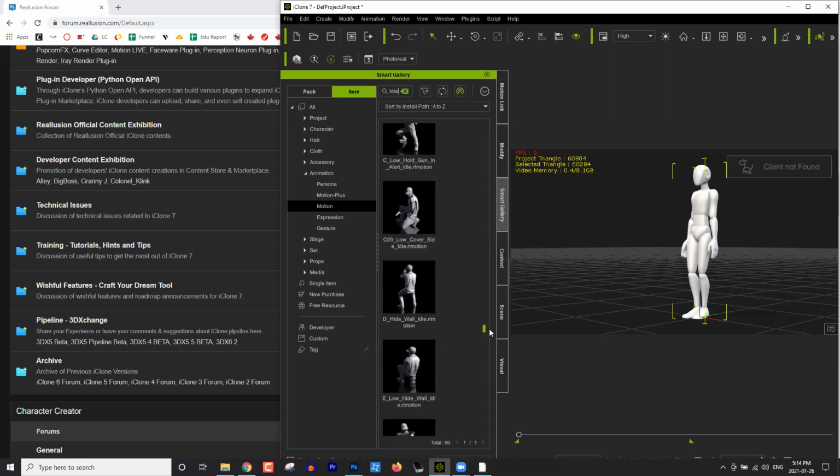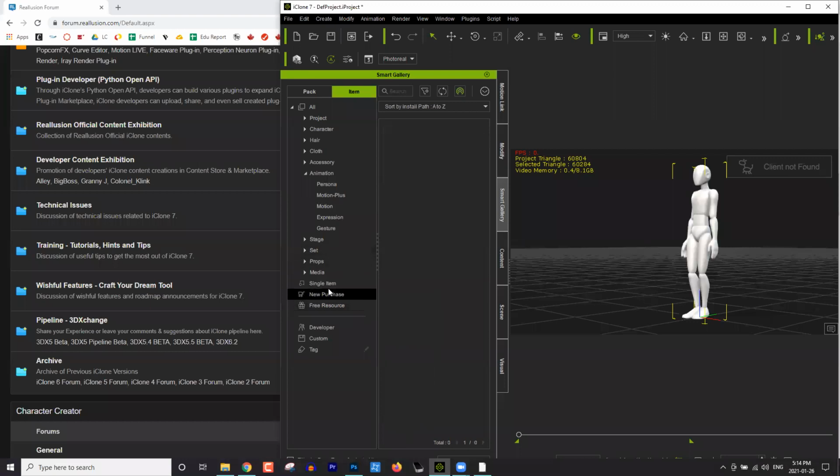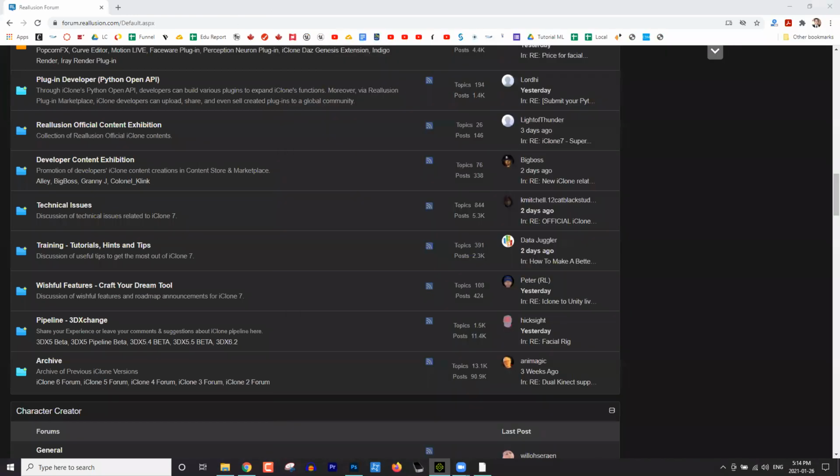That's just how the Smart Gallery is really easy. You can just search stuff, and you can search by pack or by item. And you can even look at stuff that you've purchased recently. I haven't purchased much recently, I guess. There you go. Anyways, lots of better options with the Smart Gallery. I recommend using it if you're an iClone user. But that is coming for Cartoon Animator.